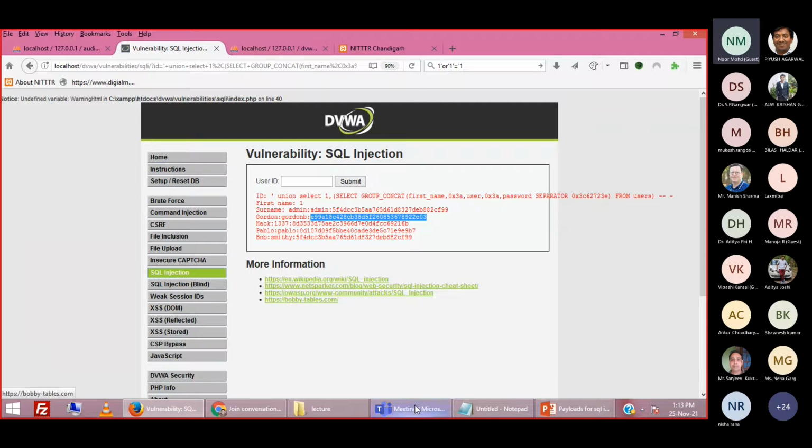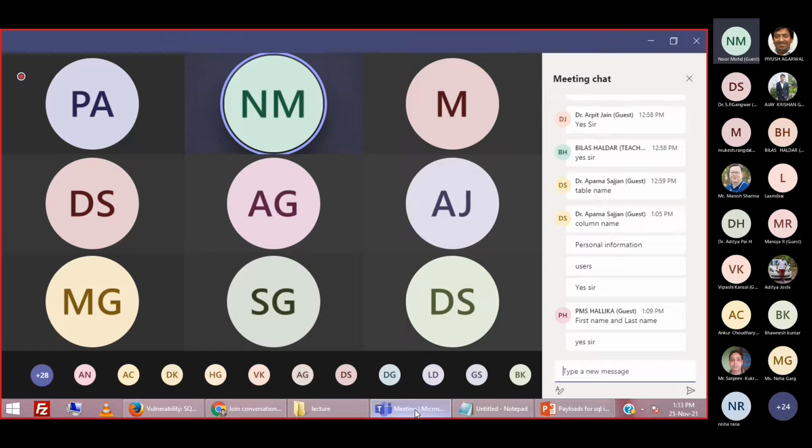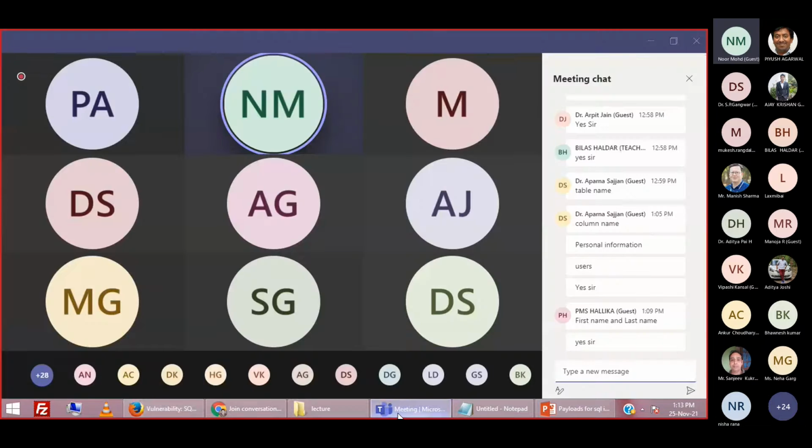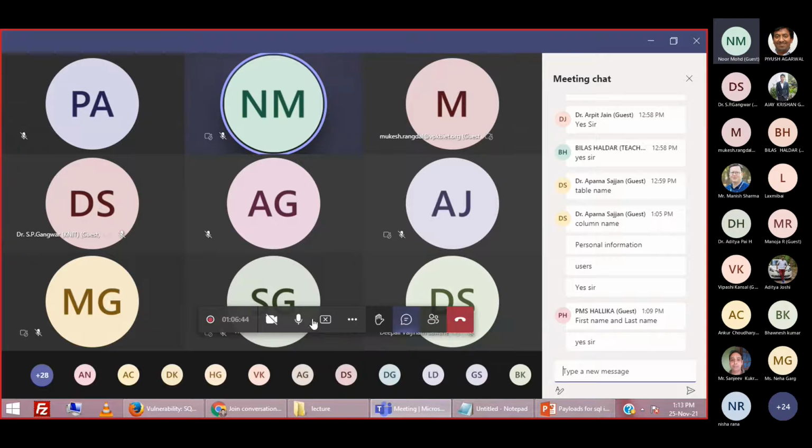Have you heard about hash? Anyone? Which hashing technique is it using? If you have learned cryptography, you must have heard about hashing. Which type of hash is it using? Okay, what are the hashing techniques? Can anybody tell me if you know? What are the hashing techniques in cryptography?